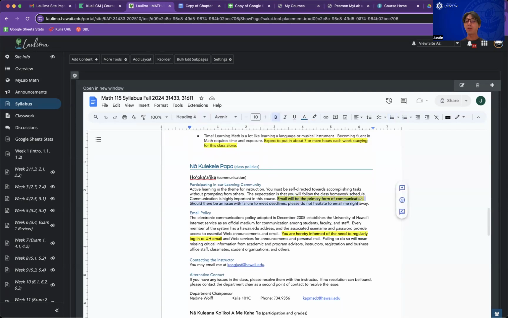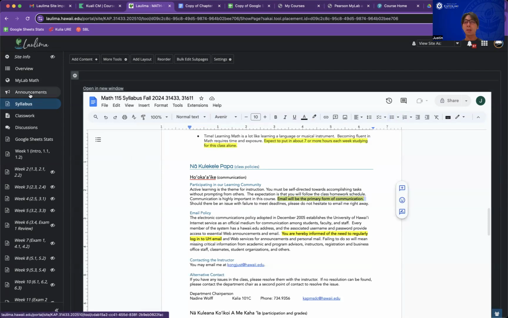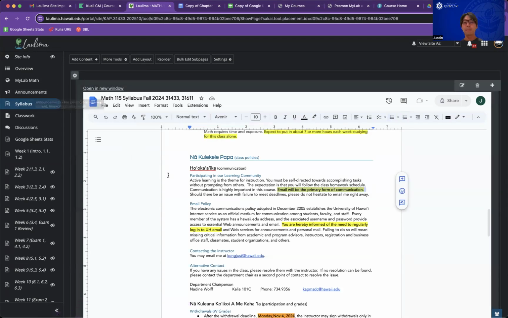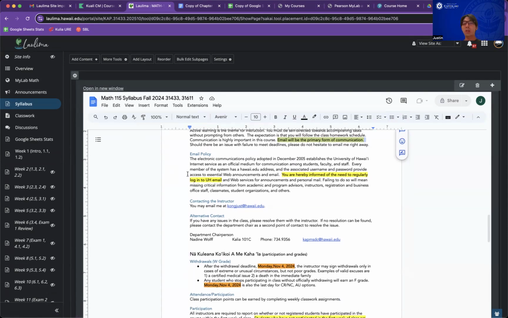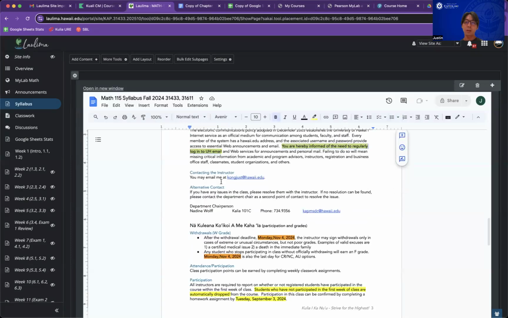Okay, other important things. Email is the primary form of communication. If you're not checking your hawaii.edu email, then I suggest you forward it to an email that you are going to check, because that's where I send all my communications to you. Although you could get around that by checking the announcements regularly as well. I check my email at least once a day though.